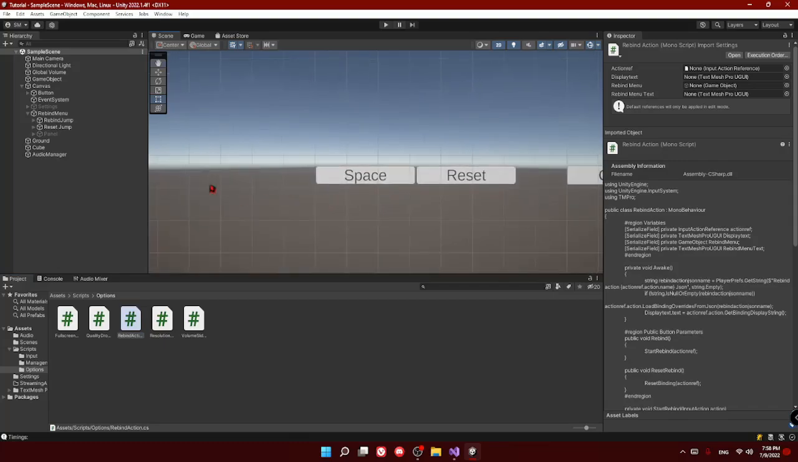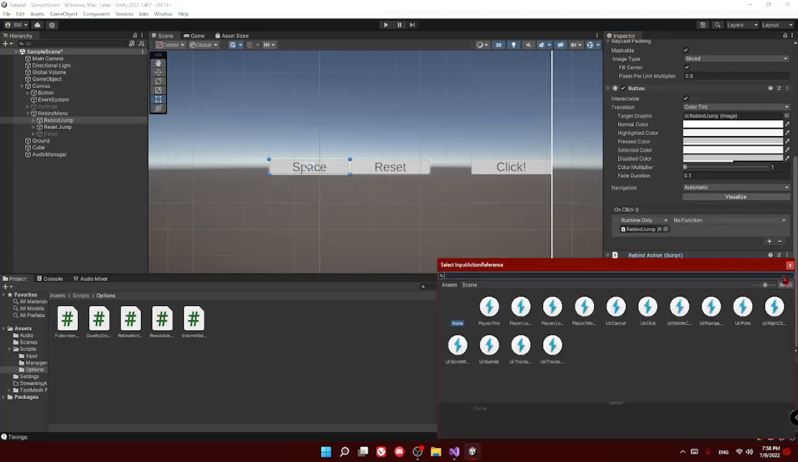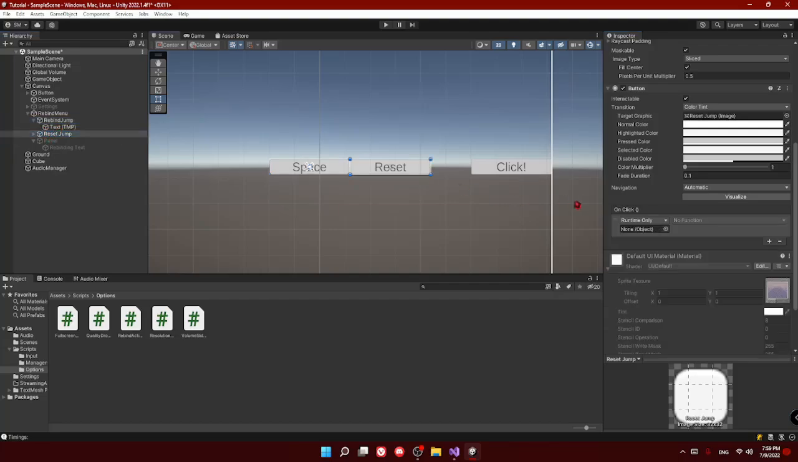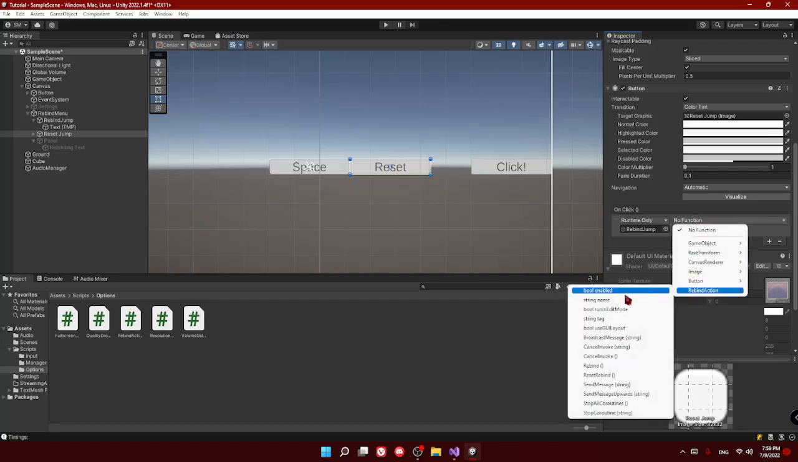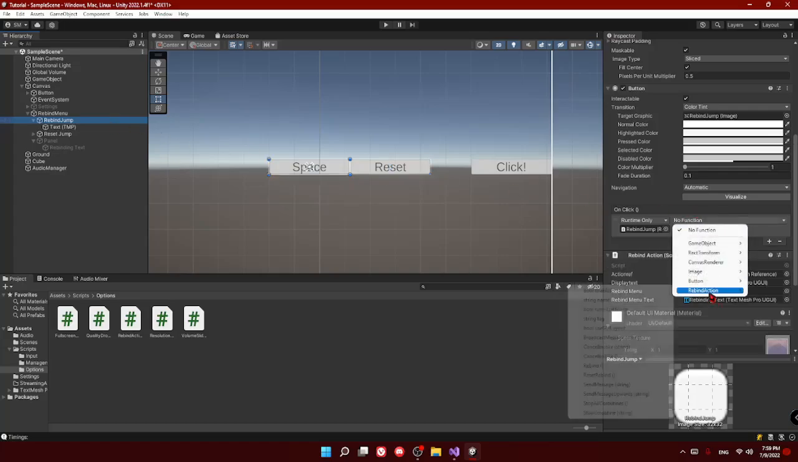and then we go to the rebind button, add the rebind action, jump, and the display text is going to be this. The rebind menu is going to be this, and the rebinding text is going to be this. And to make sure we can reset the action, we go into rebind action.ResetRebind, and then to the reset button.